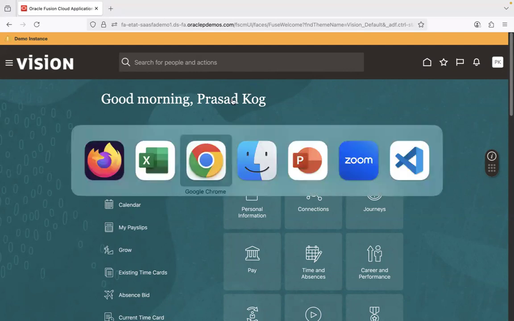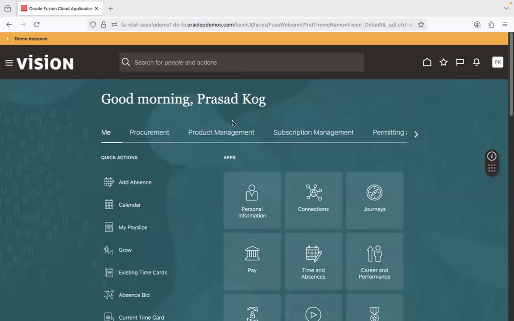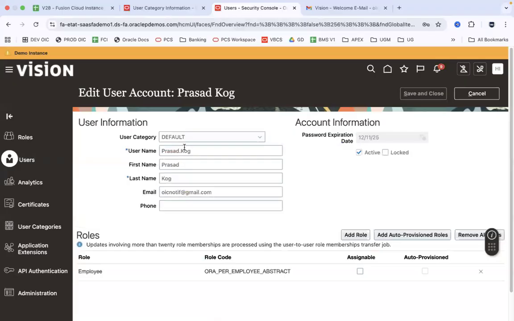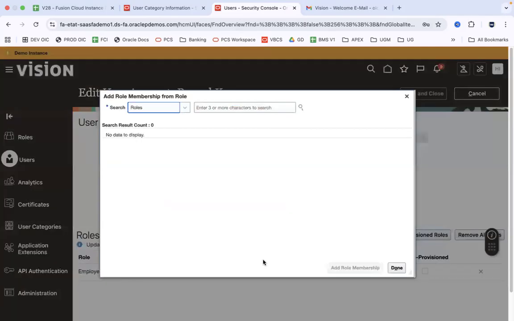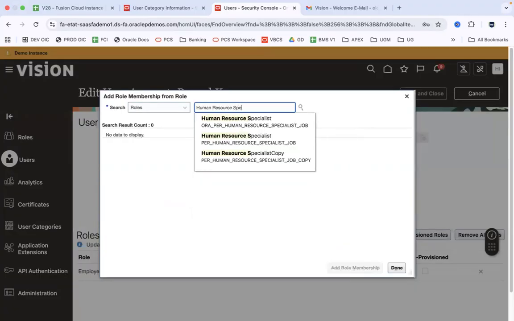Now, Prasad will come back to you and complain saying, boss, you have created a user for me. I was able to log in, but my job is to hire employees and manage the persons. Unfortunately, I don't see the screens in the application that I can use to do that. So what do you do? Since this user has joined Emerson as an HR specialist, and of course he's an employee as well, we added the employee role. And since he has joined as an HR specialist, I'm going to search for a specific role called HR specialist here.